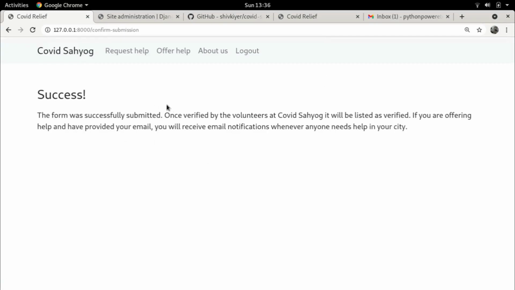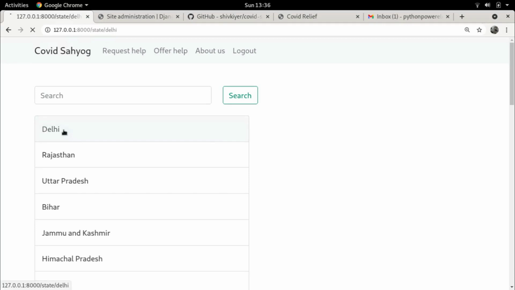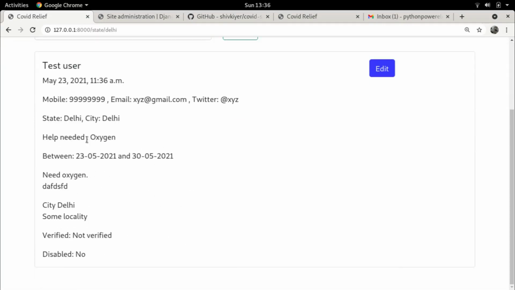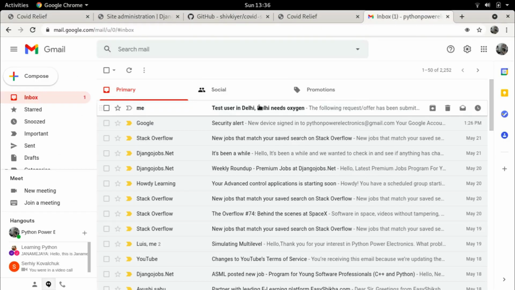So once you submit it, if I go to the main page and look at Delhi, you will see that you now have a test user. That is, the request that I submitted now appears on the home page. Most importantly, whenever a request is submitted, you also get an automatic email notification on the website.